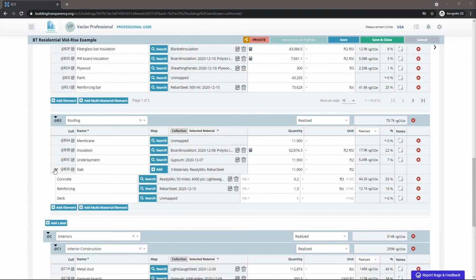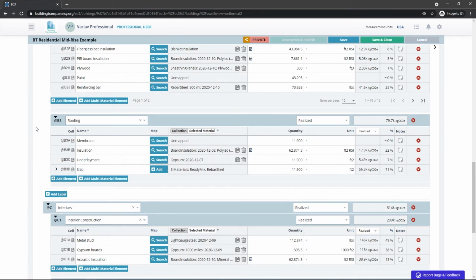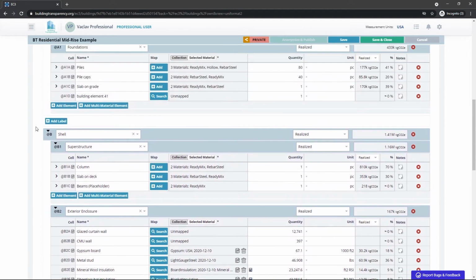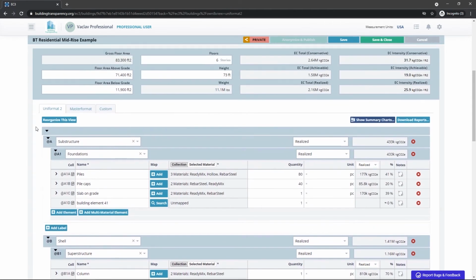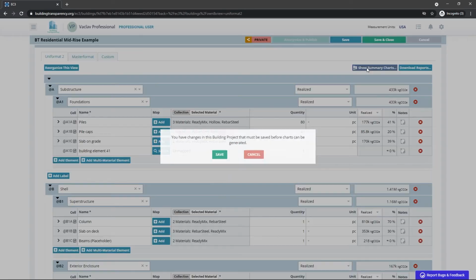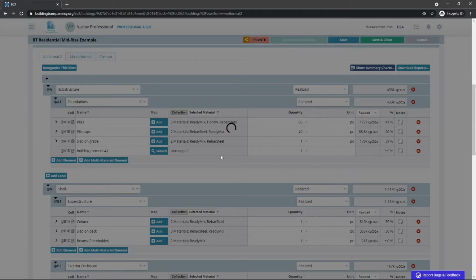Now that we have an example building with all the material quantities defined and all EPD searches and product-specific EPDs assigned, let's look at some of the examples of results graphs and results sheets. Scroll back to the top of the quantity estimate section and click on the Show Summary Charts button. It will prompt you to first save the project, so we will do that.